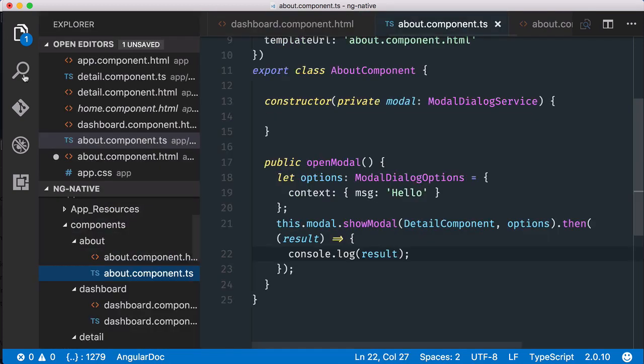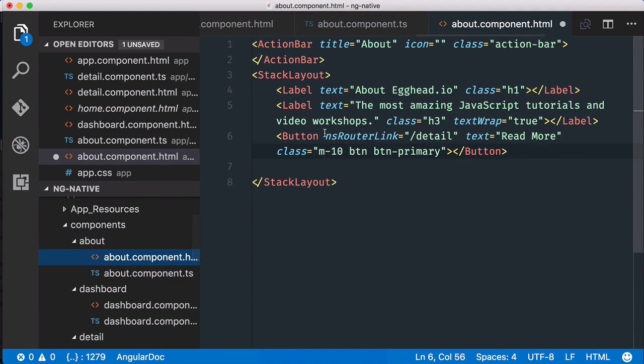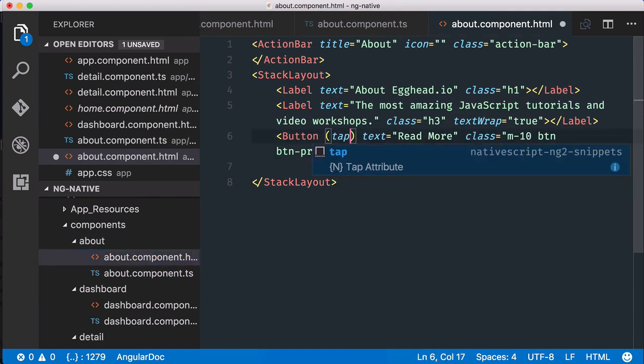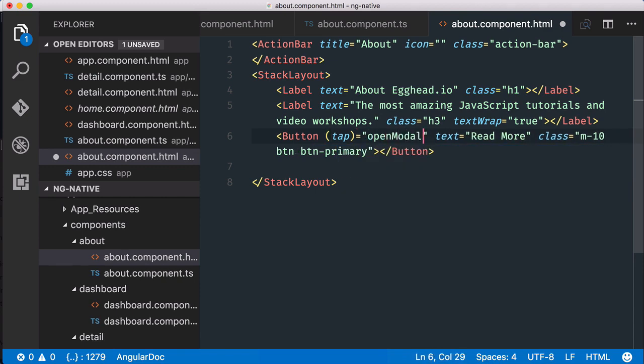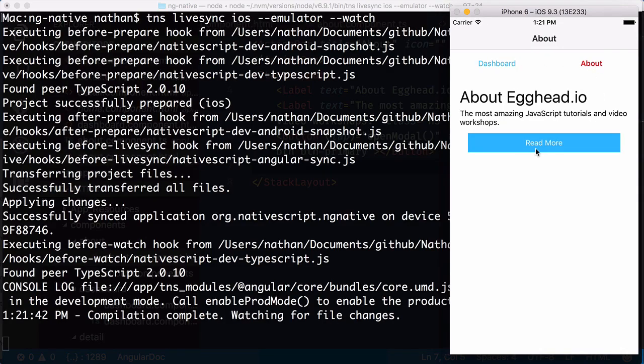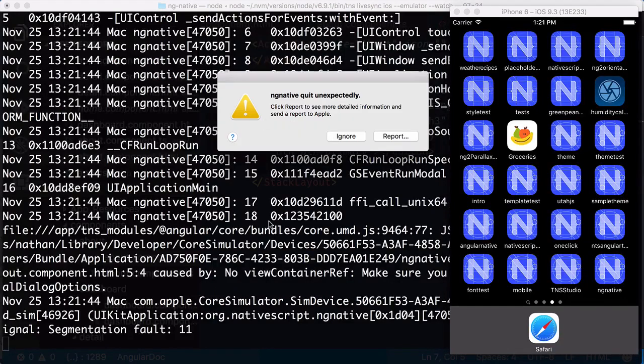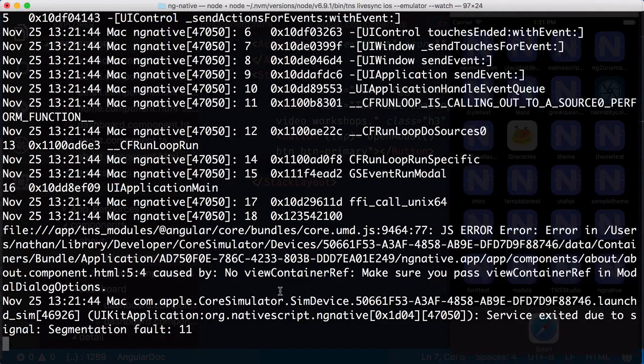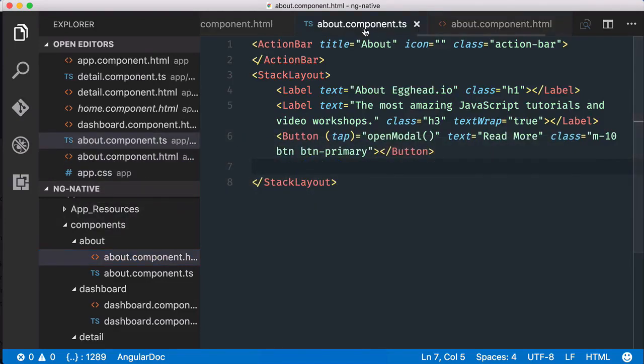Now let's just wire up our open modal action. Let's replace the NSRouterLink button, and we'll wire up a tap event to open modal. And when we run that, and we click read more, we get a hard crash. And this is because the modal dialog options require a view container ref to be passed in with the modal dialog options. So let's make that change now.